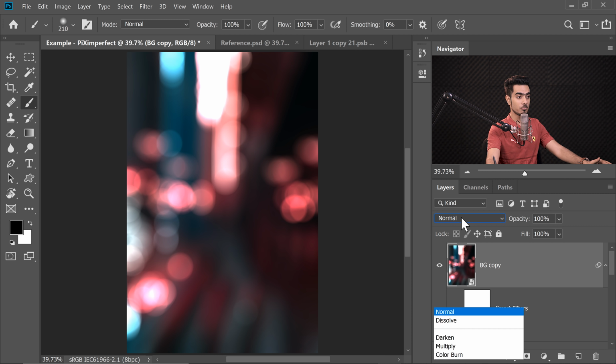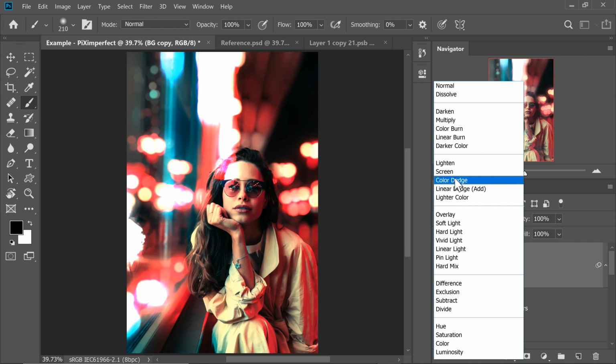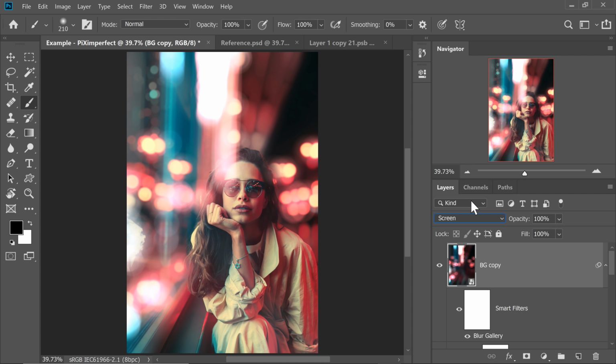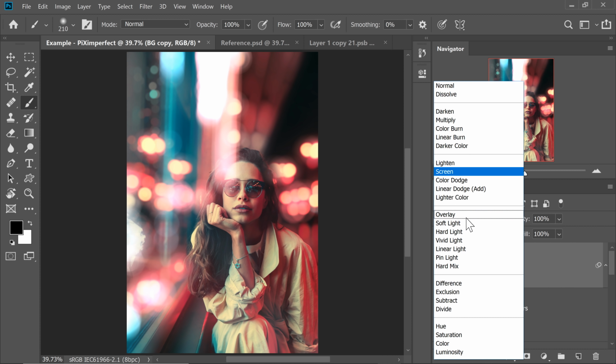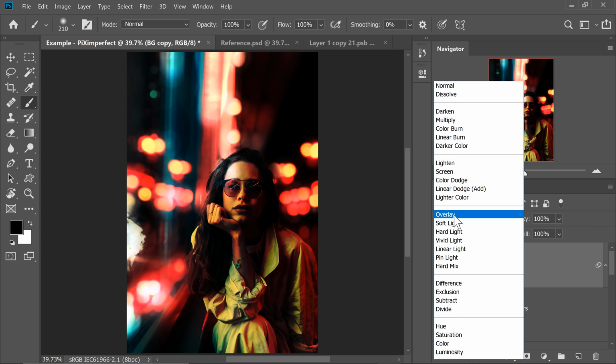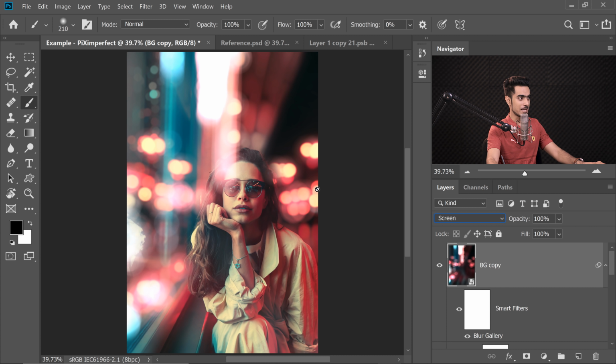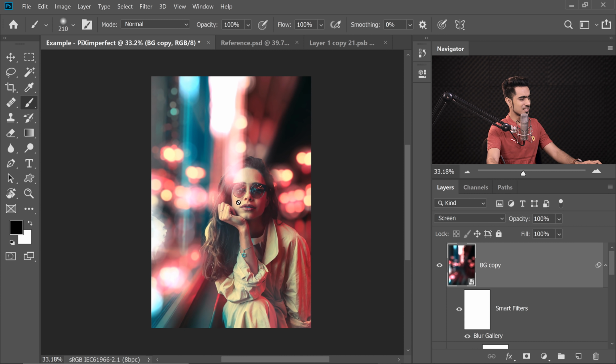So change the blend mode from normal to screen. If you want, you can also try overlay and see how it looks. So let's try overlay. No, not that good. It looks pretty bad. Screen is okay. But even then, there is something amiss, something doesn't look right. And you know what? We just have to rotate the image.